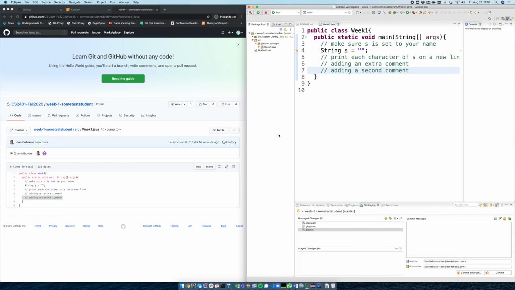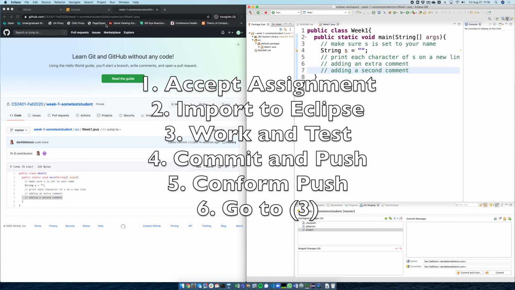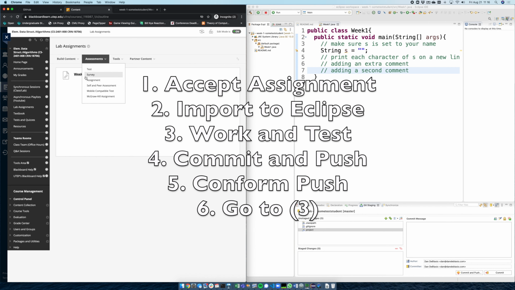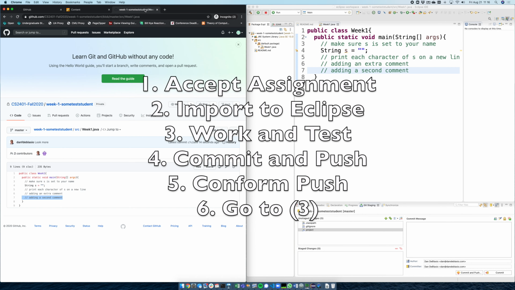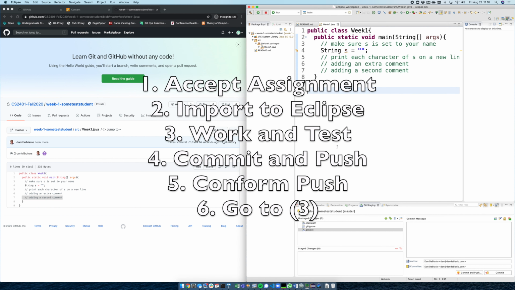So the steps involved are accepting the assignment, cloning the assignment into your IDE, making your changes, and then committing and pushing your changes.